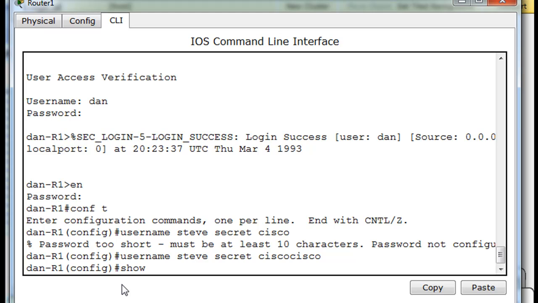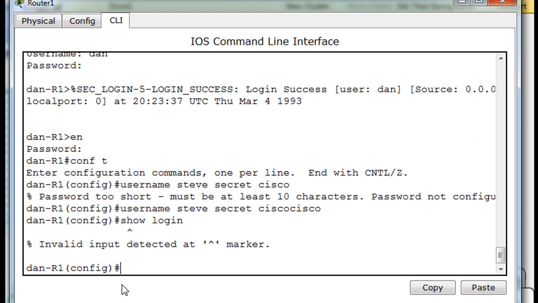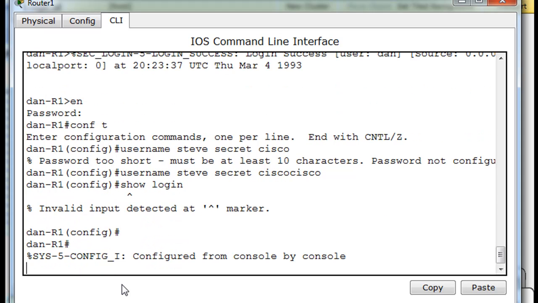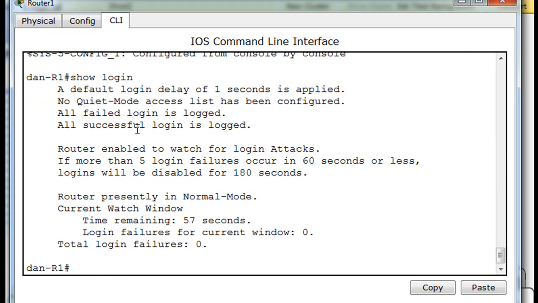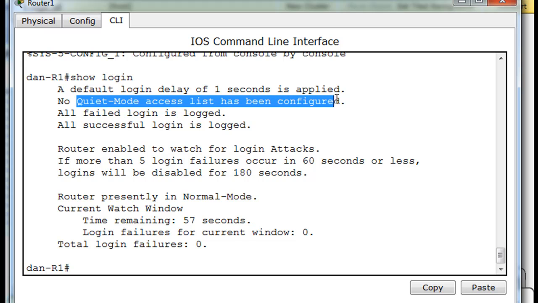We can also do a show login command to see, but it has to be done through privileged mode. So we'll do a show login, and we can see here the default login delay of 1 second is applied. No quiet mode access list has been configured. All failed login is logged. All successful login is logged. So quiet mode access, no quiet mode access list has been configured. So we still might be able to create a quiet mode access list.